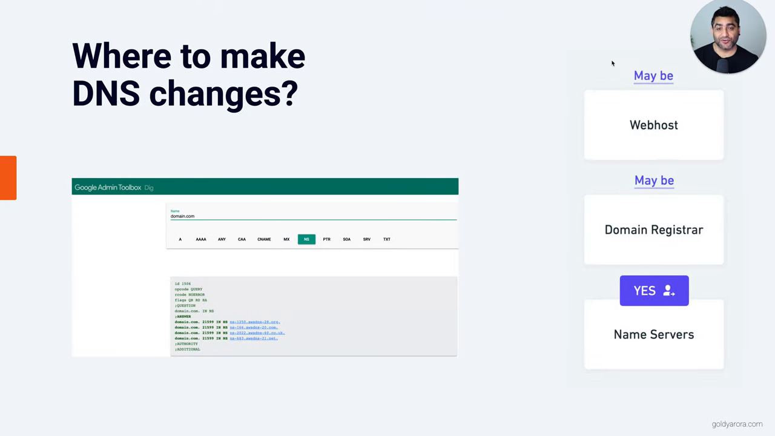Now, where should you make the changes in case you're a large organization? You already figured it out, but in case you're a small business, I've seen sometimes customers are making the changes at a place where they don't have their name servers. So make sure that you check where your name servers are residing, whether it's with your domain registrar or with your web host. Wherever your name servers point, you should be making these DNS changes at that place.